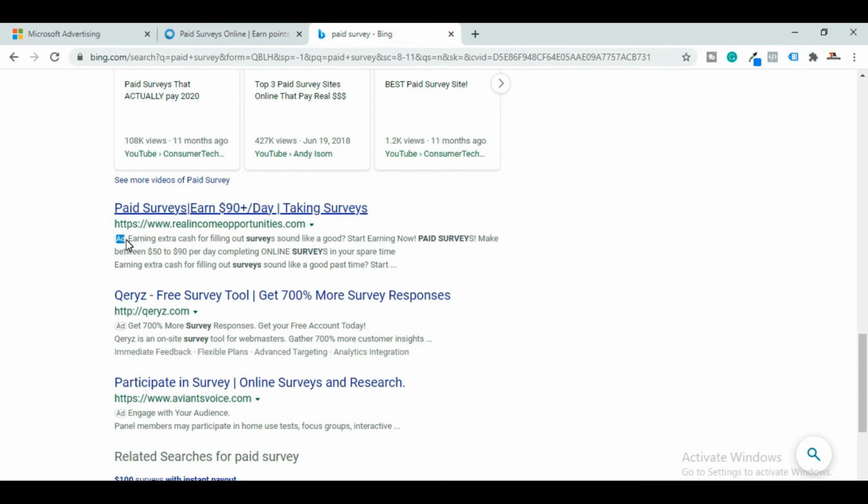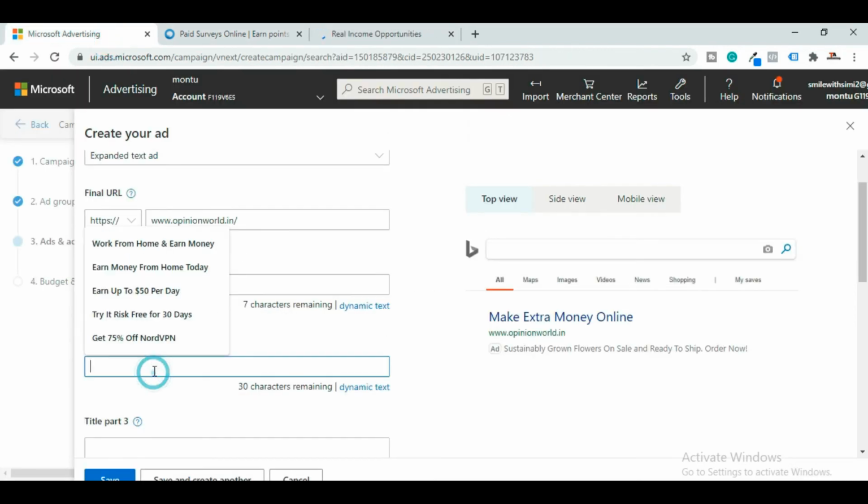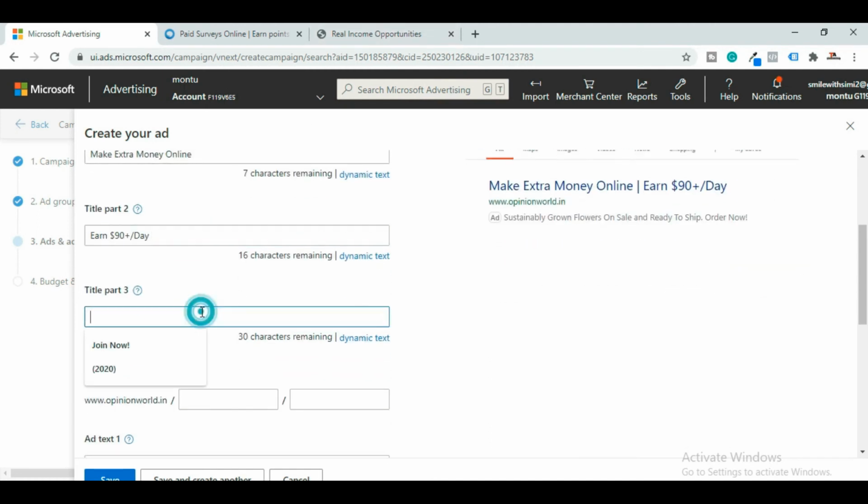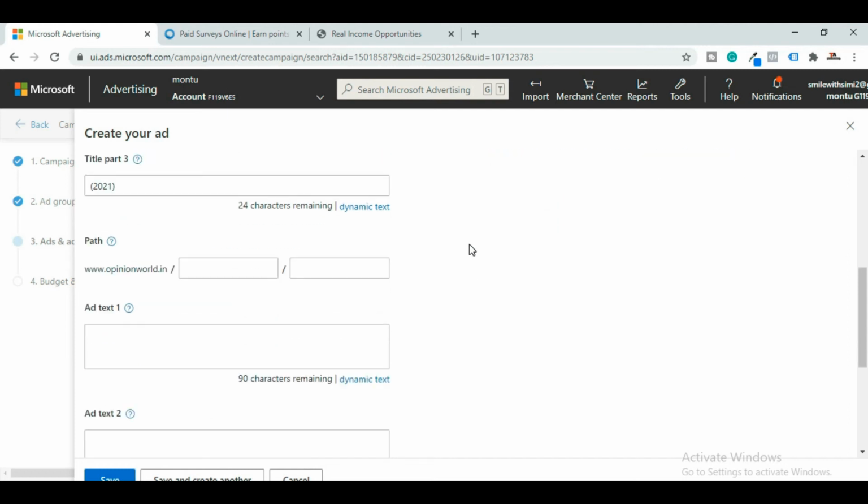You can also see these are the ads that people are running. You can see here ad it is written. So let's just say we want to use this term, or we want to use this part. Let's just copy it and let's just paste it. Okay, and in the title part 3 we can write here 2021. Okay, so this is a thing that you can do if you want to take suggestions like what you should write in your ad copy of your campaign.